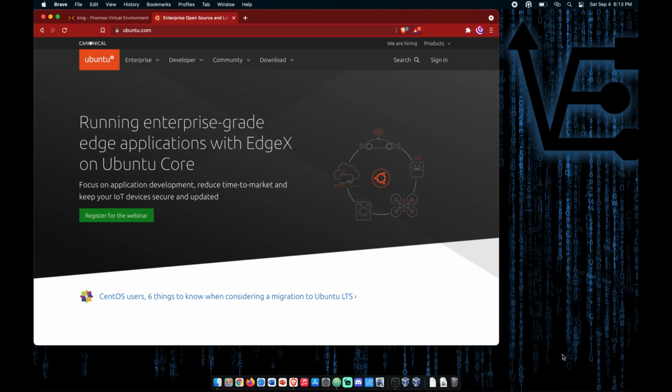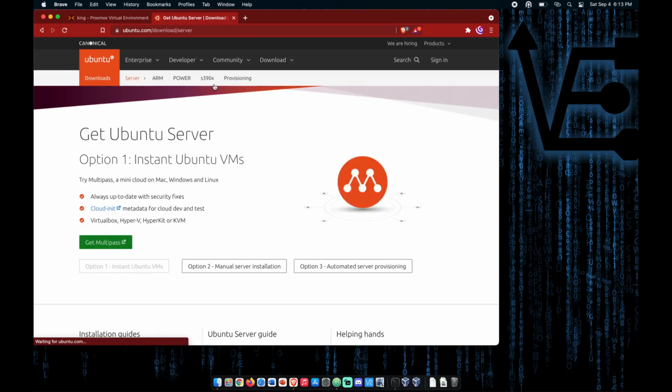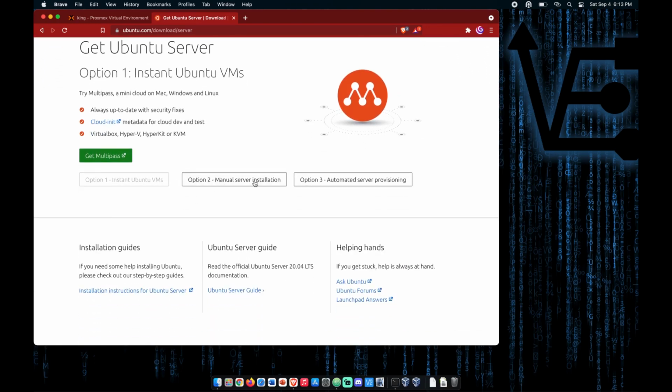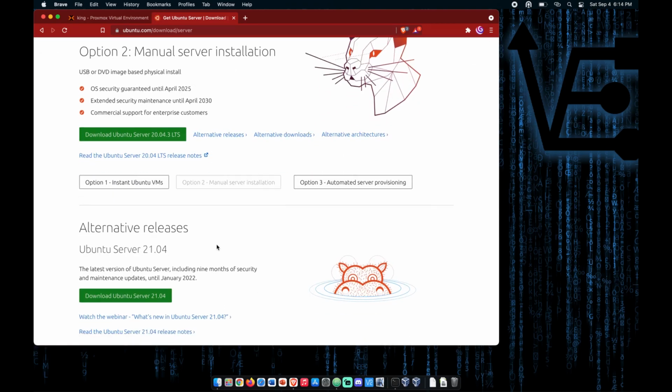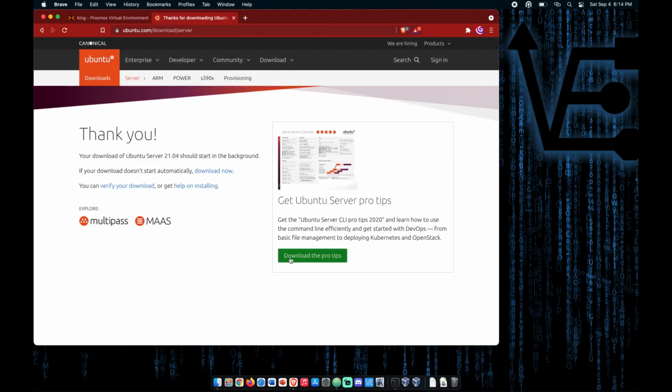So here on Ubuntu's website, we're going to download a copy of Ubuntu. We can go to the download section and we want Ubuntu server. So now from the Ubuntu server screen, I'm going to choose option 2, manual server installation, and then I want 21.04, so I'm going to scroll down here, click download, and I'm presented with this screen.